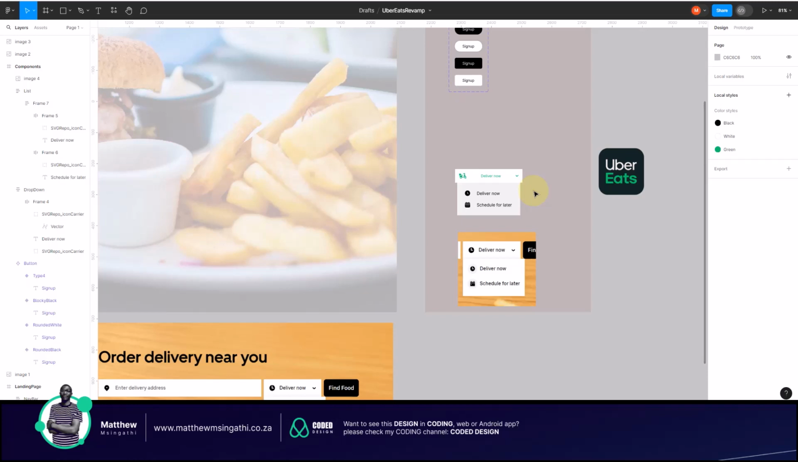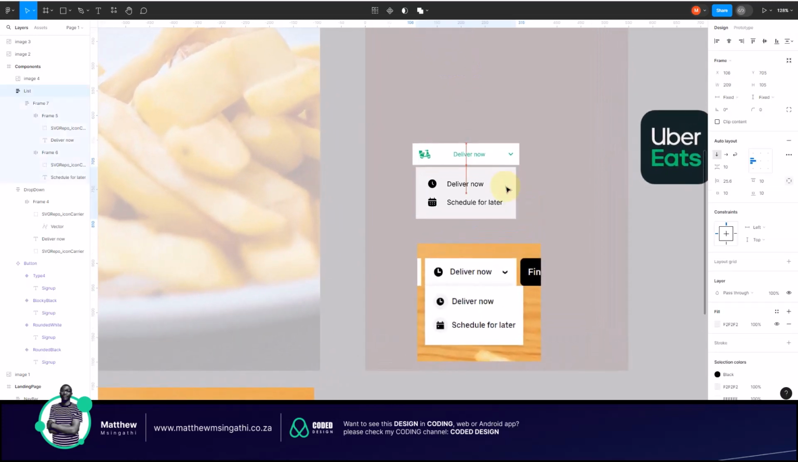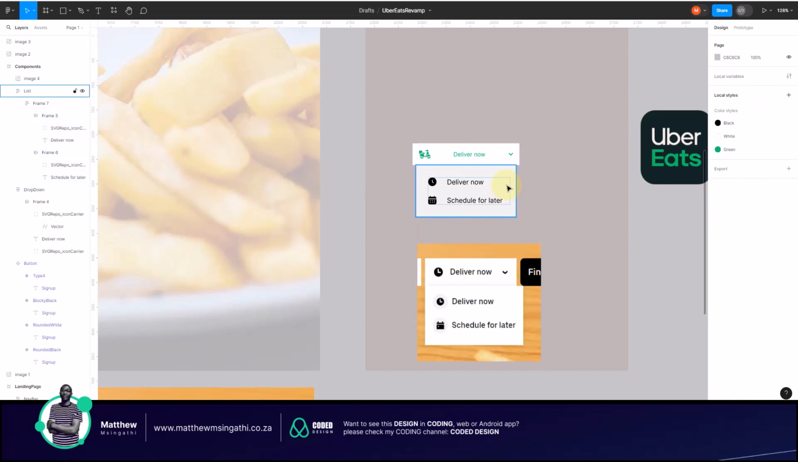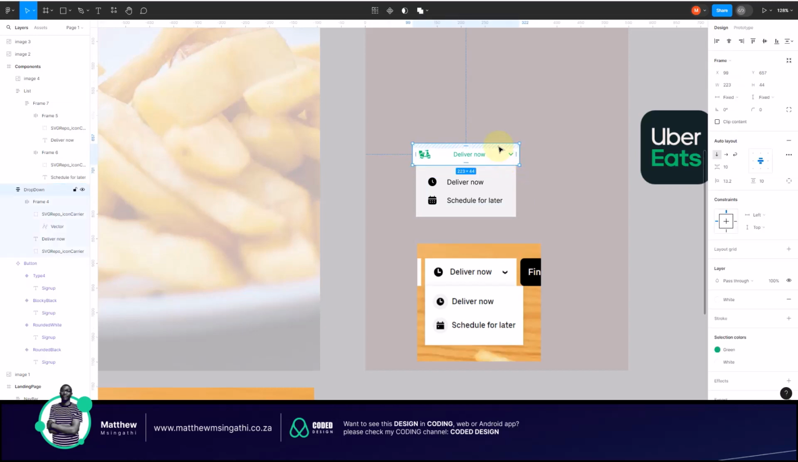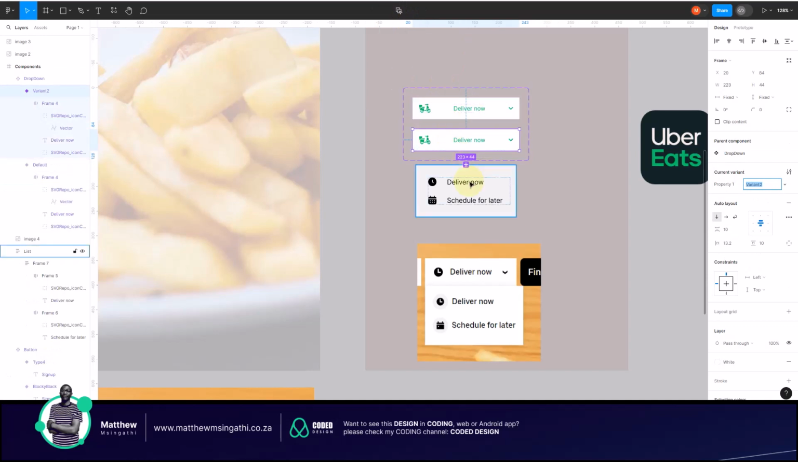Let's see. Okay. Let's see. Let me first create this. Okay. Let me do this. Let's see. Let me create a component out of this. Okay. And then let me create a variant. I'm happy with this.